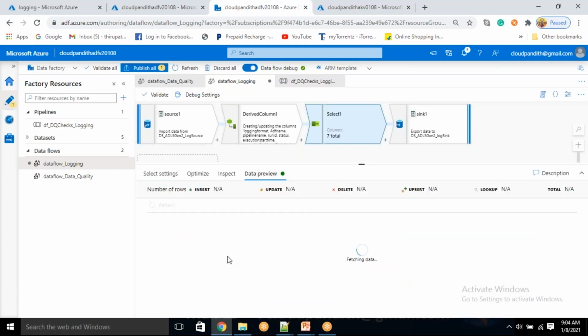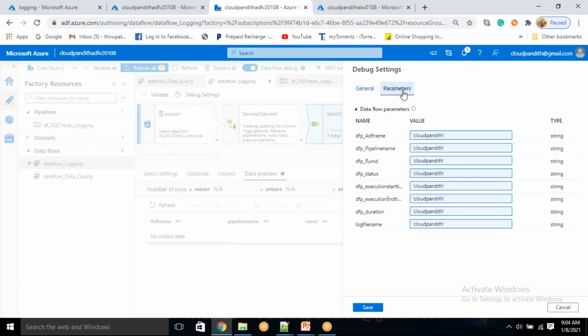Now come to data preview. Just refresh it. We should be able to see the data now. Everywhere Cloud Pandit will come, because that's how I have passed the parameters for debugging. If you want to see the debugging parameters we have set, just click on debug settings, go to parameters, and you will see all these things. I see here also I'm still not getting anything.